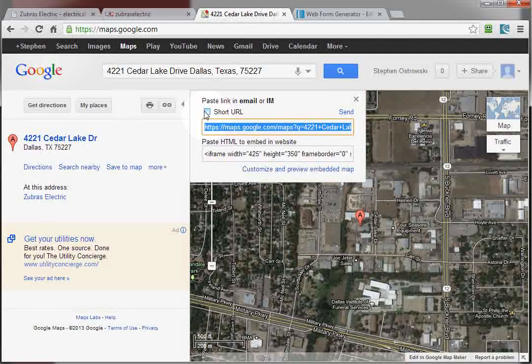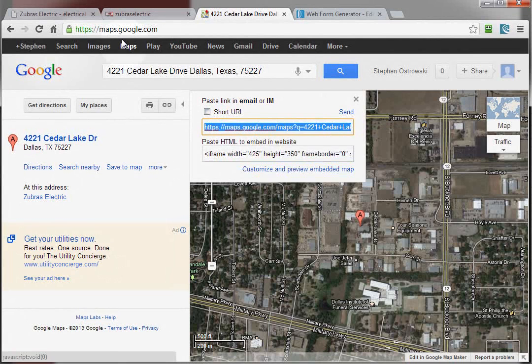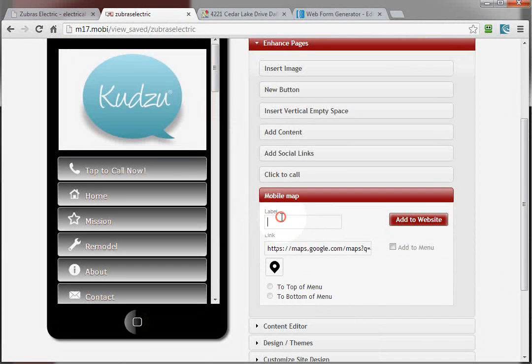Do not use the short URL. That doesn't function well in mobile. So select this whole URL here, copy, and put that in as the link. And then you have to label the button as you want it to be seen by the user on the map, and by default it gives you the little map icon.